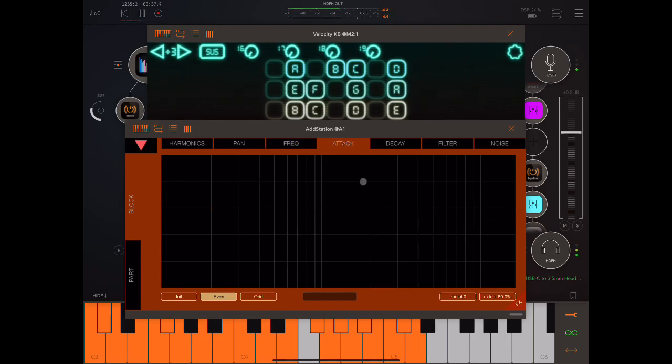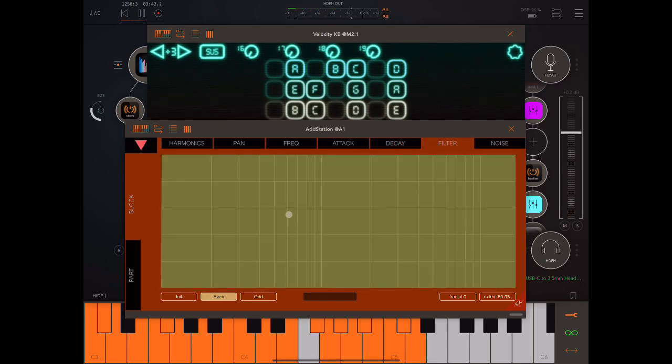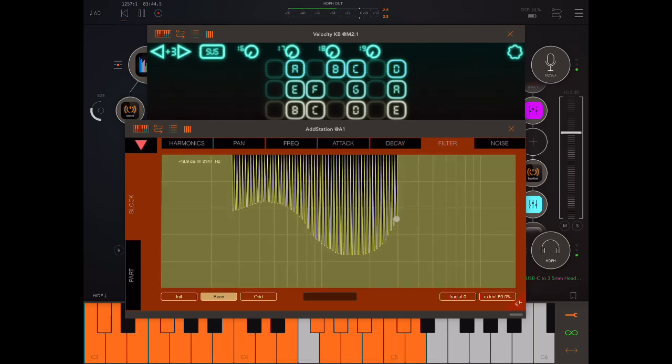Okay, you can control the attack and decay. These are things that I'll maybe go into in more detail in the next video. The filter. Filtering basically works by attenuating the level of different frequencies.